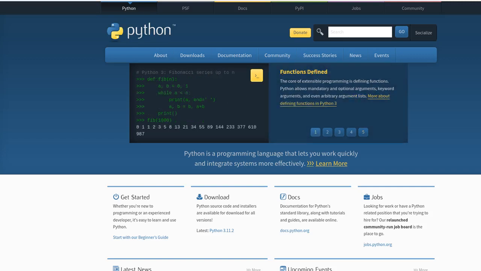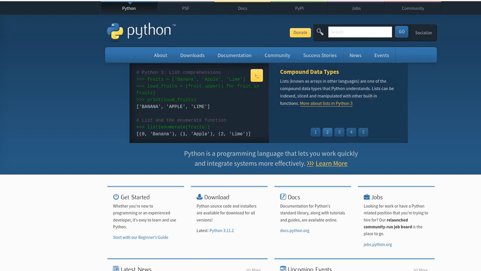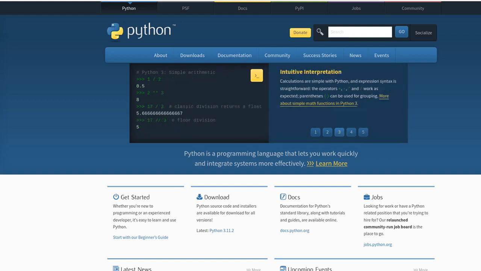In this series, we will be learning Python, a powerful and popular programming language used in a wide range of applications such as web development, data analysis, machine learning, and more. Before we get started, let's make sure you have Python installed on your computer. Head over to the Python website and download the latest version of Python.